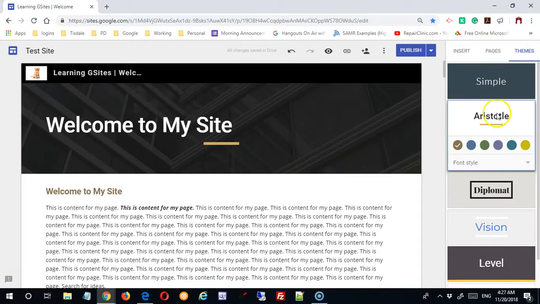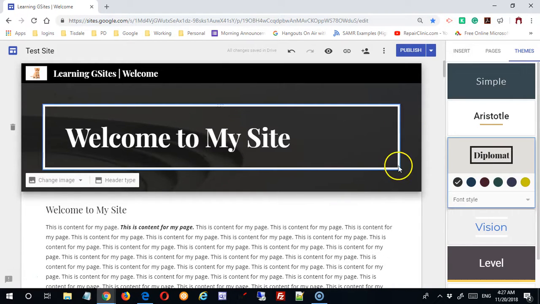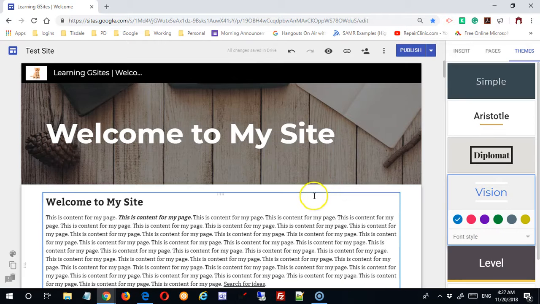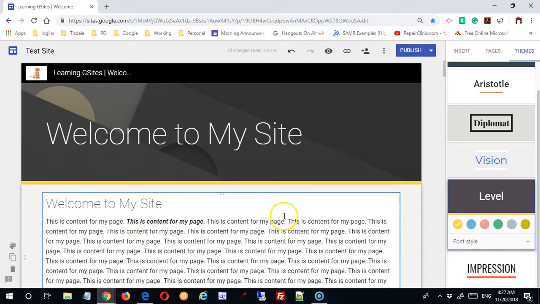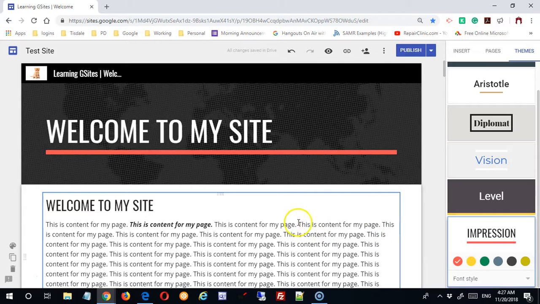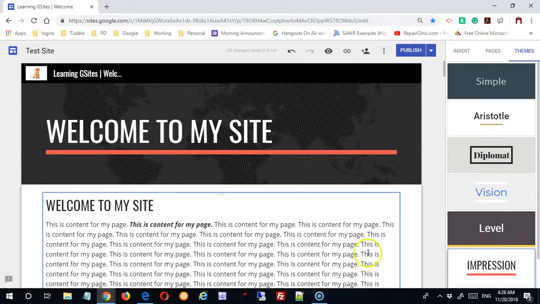And so the site takes on a slightly different look. Okay, right now you're limited to simple, Aristotle, diplomat. Now you can see that the box up here has a border on it. There's vision, level, and impression. So those are the styles. My feeling is that in the future, this area of Google Sites will hopefully be built out a bit. So either you can import additional styles, or you can actually get in there and work with the styles yourself to tailor them a little more to your tastes. But that's yet to be seen. It's not something that's available right now.